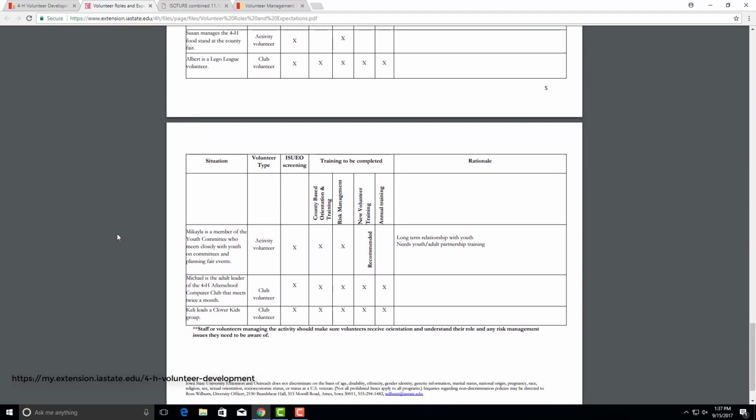If there's something in there that you're not sure about, that doesn't fit in one of these situations, you can connect with your youth program specialist or you can contact our office and we will help you walk through that.